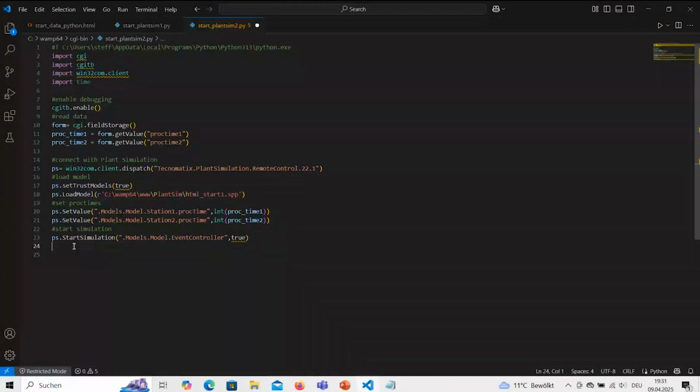And then we need to wait for the end of the simulation, because the HTTP protocol doesn't wait. It just waits for a response here. And so I need to wait first for the end of the simulation before I'm able to send the response to the web server. And this I can do with a loop.